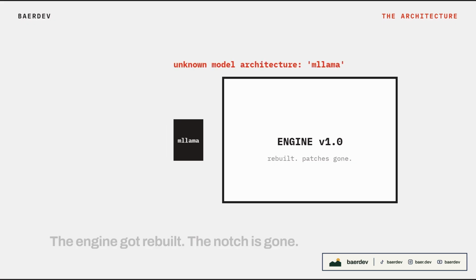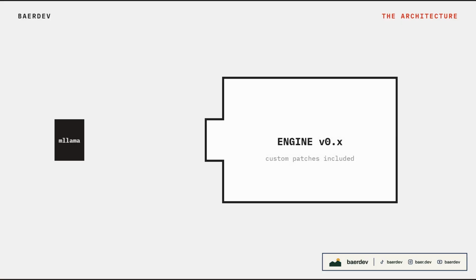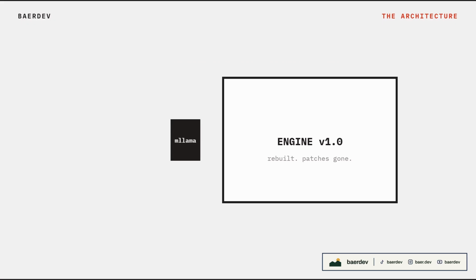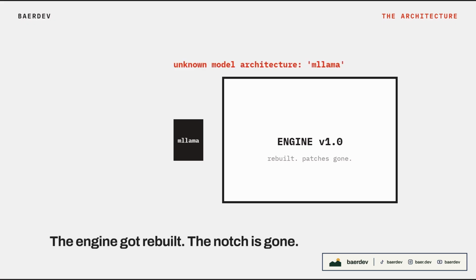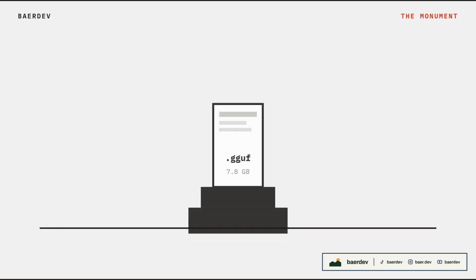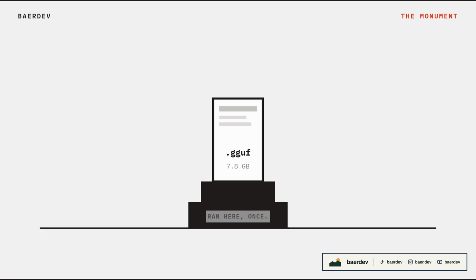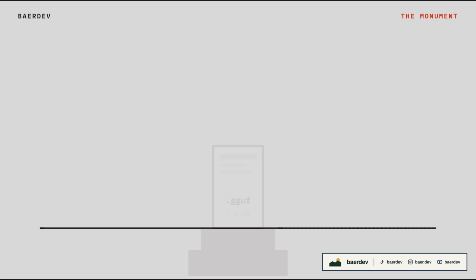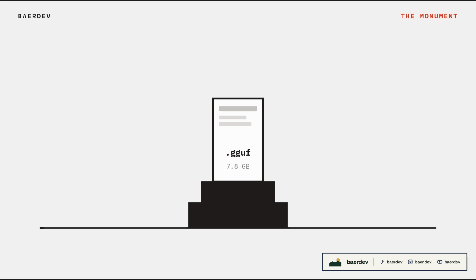Meanwhile, the official model page still lists it. The download still works, all 7.8 gigabytes of it. It's a model in near perfect condition that currently runs nowhere I can point my computer. The model is on my disk right now, a 7 gigabyte monument to software that used to exist. Nobody makes videos about this part. This is half of local AI.